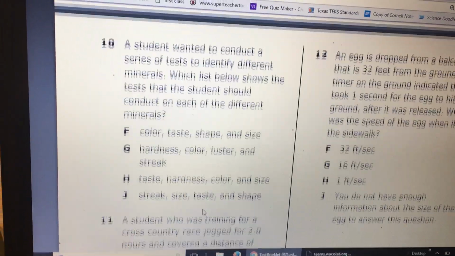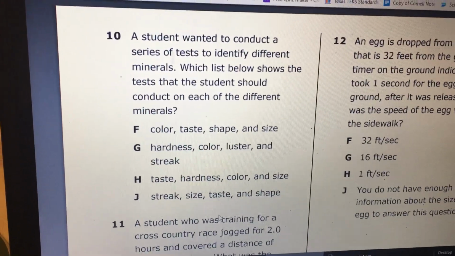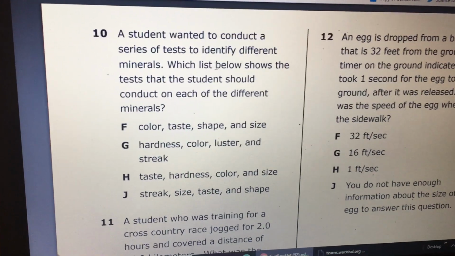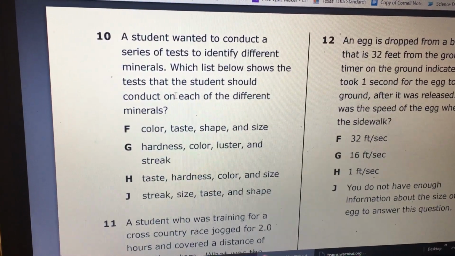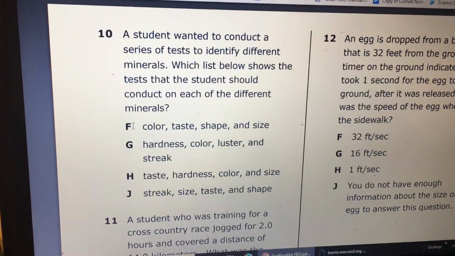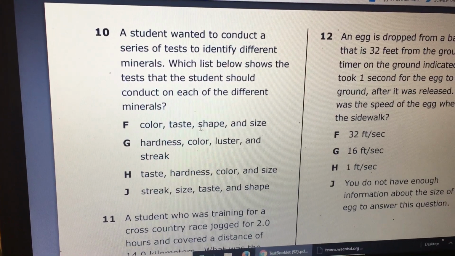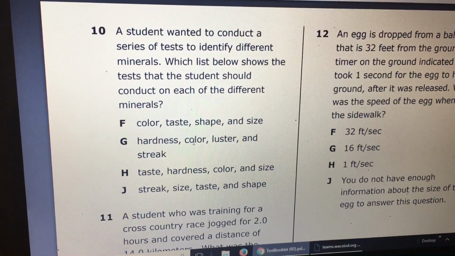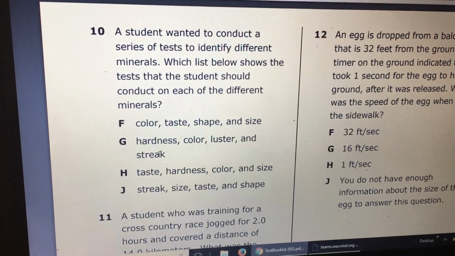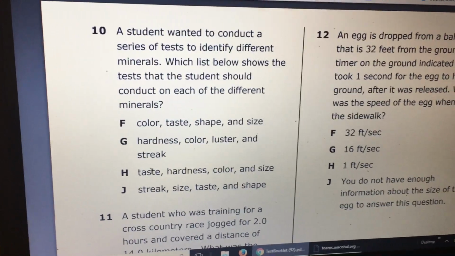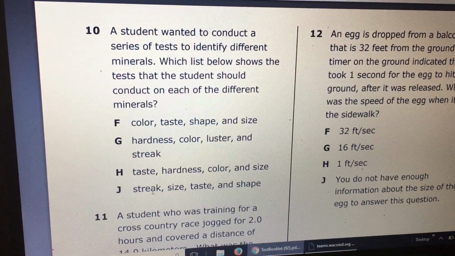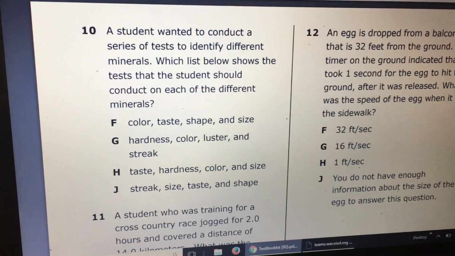All right, number 10. A student wanted to conduct a series of tests to identify different minerals. Which list below shows the tests the student should conduct on each of the different minerals? F, color, taste, shape, and size. G, hardness, color, luster, and streak. H, taste, hardness, color, and size. Or J, streak, size, taste, and shape.